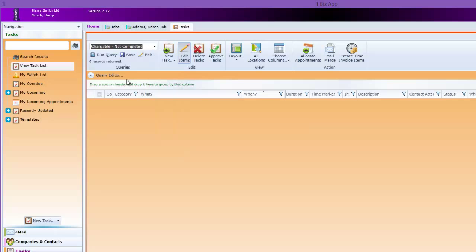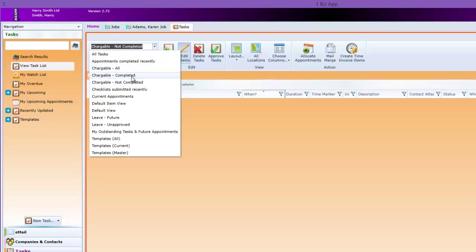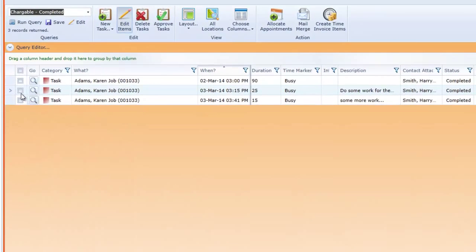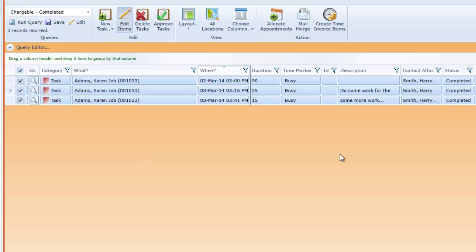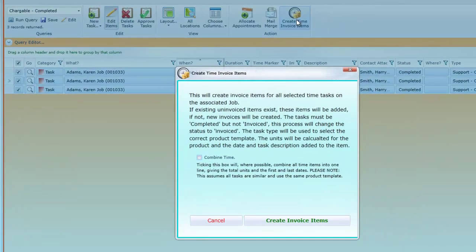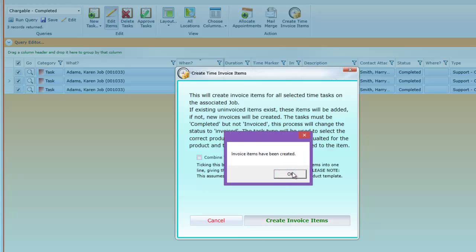We're now going to create invoice line items for these three tasks for this customer. Select them all, then click on the Create Time Invoice Items icon. A message is displayed explaining the invoicing process for timed tasks. Here you have the option to combine timed tasks if possible, to reduce the line items in the invoice.